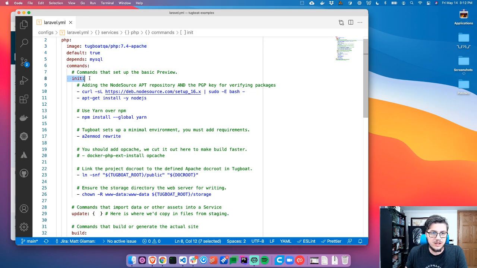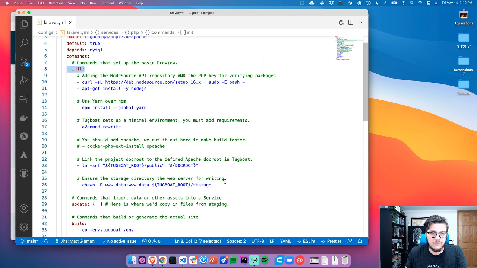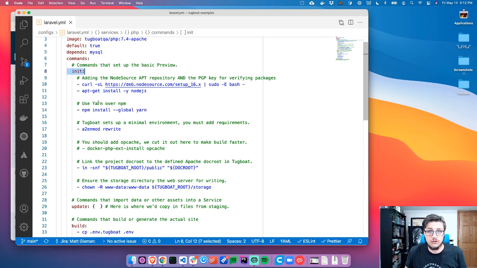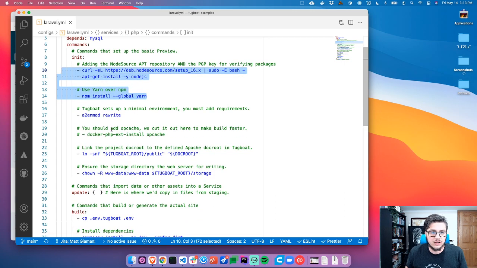So this init is something that's run whenever a base preview is built. That's what they're called. You can have base previews that other things build off of. So whenever a preview is first built, this init command is run. Think of init as something that's inside your Dockerfile itself when you build the Docker image. So these are things that you would run to have tools inside your Docker image.